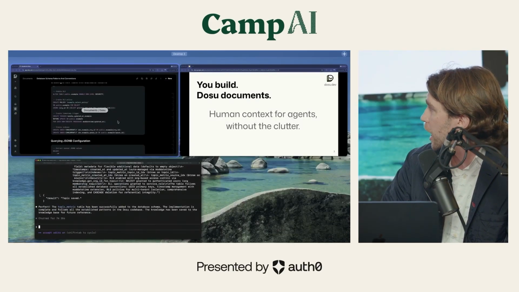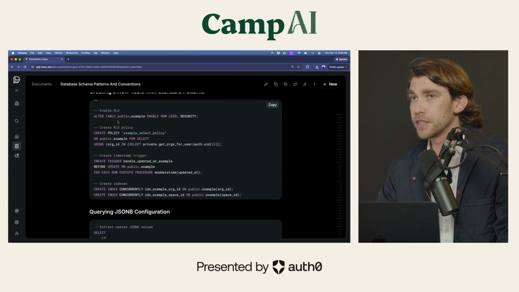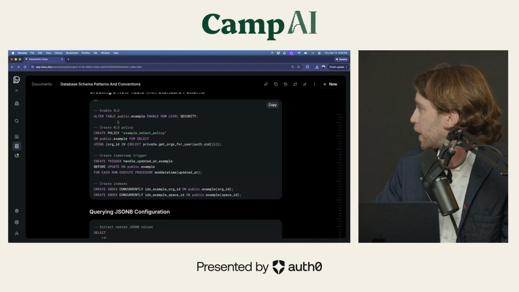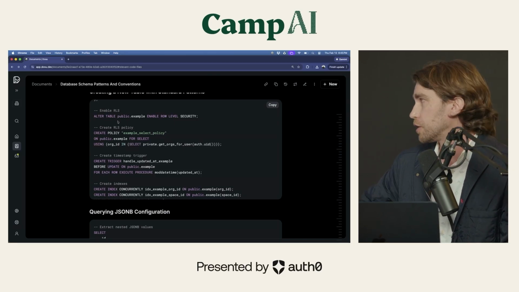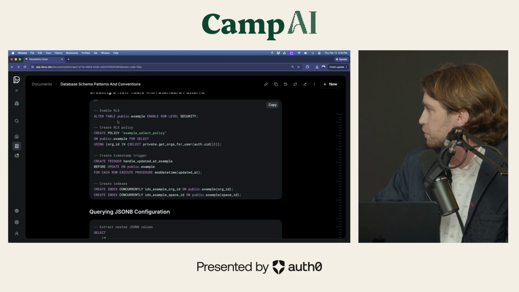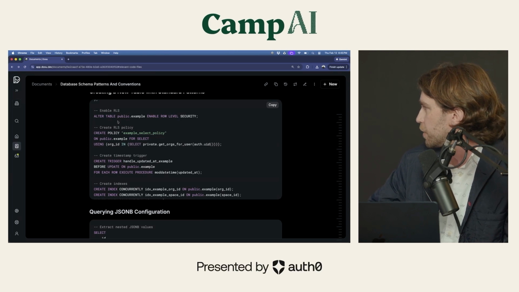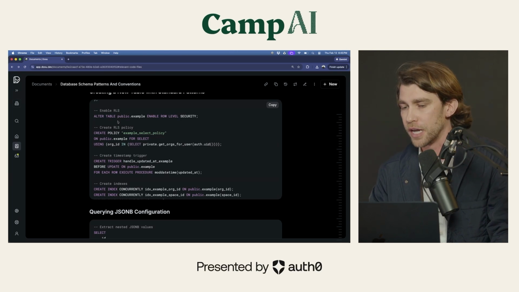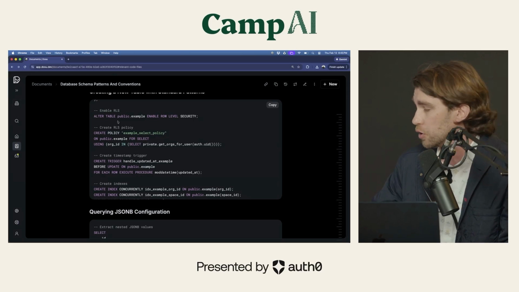And so over time, you end up building up documents like this that show, okay, here's our standard, our best practice for adding a new database table. You need to enable RLS. You need to give policies for RLS. We automatically have updated timestamps on all of the database tables that we write. And now Claude knows that.